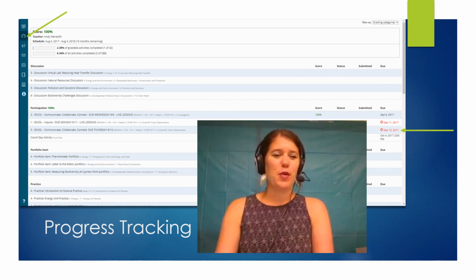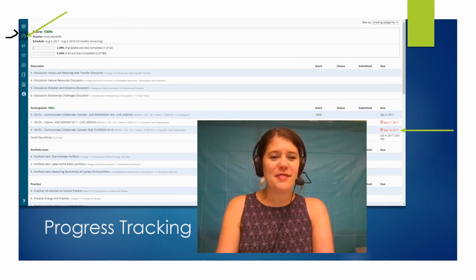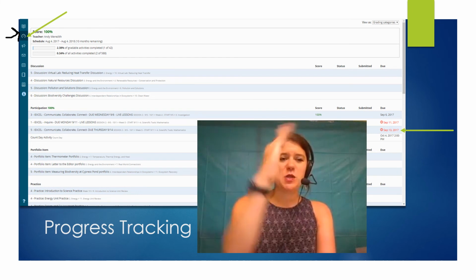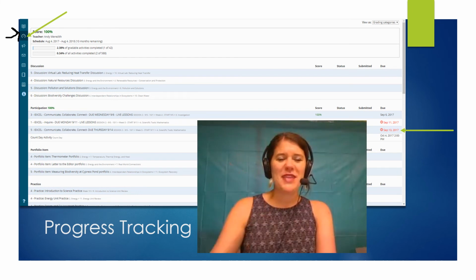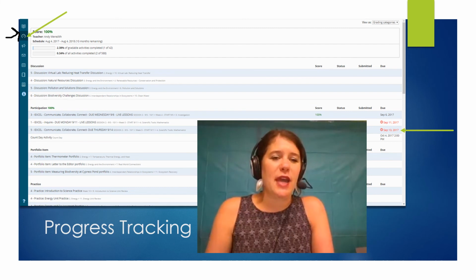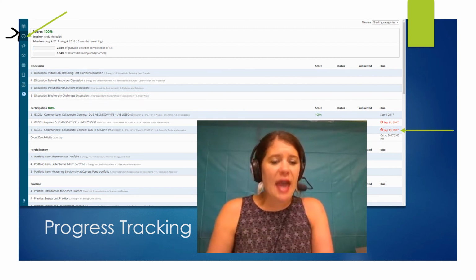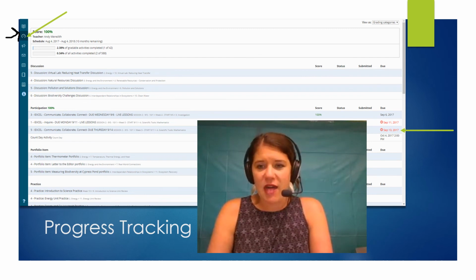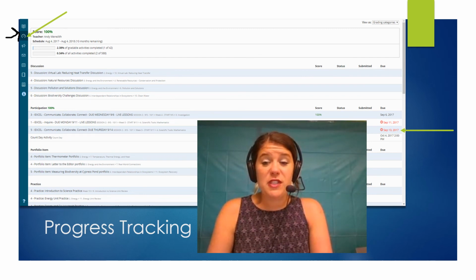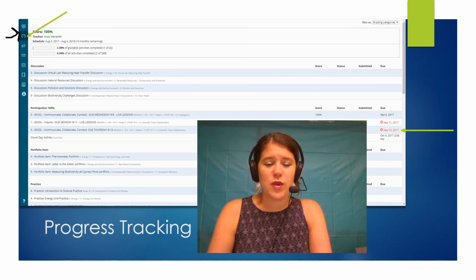Progress tracking. Boy, oh boy. Remember how I said that that left-hand navigation menu is your best friend? You can kind of see this speed dial here, right? And when you click on the speed dial, you get a breakdown of your kid's course. You can see every single assignment that they have, when it was due, if it's red, it's late, what score they got on that assignment, and whether or not there's feedback that goes with it.